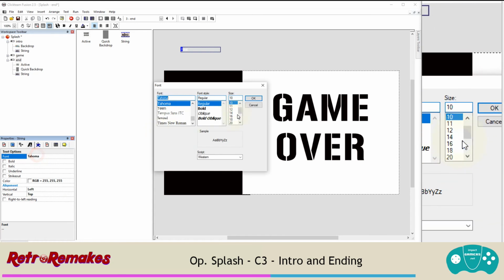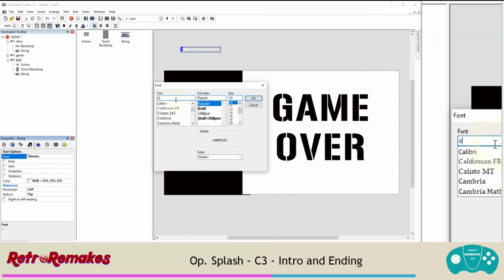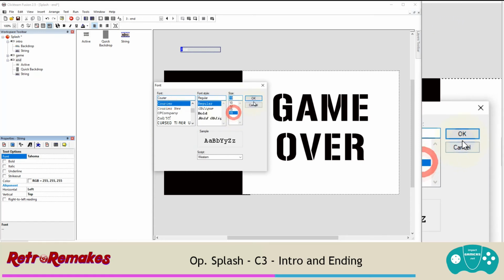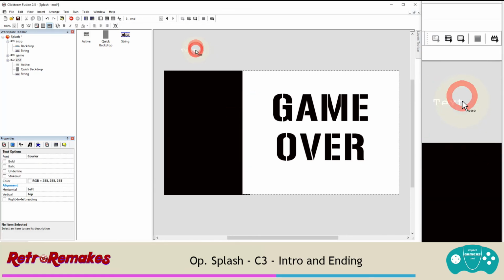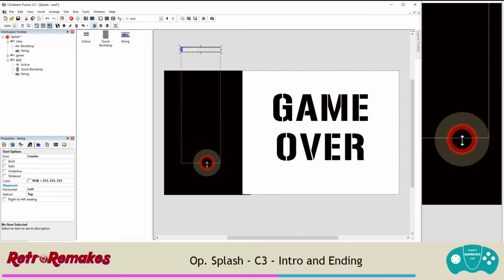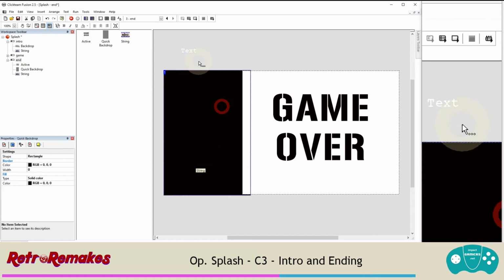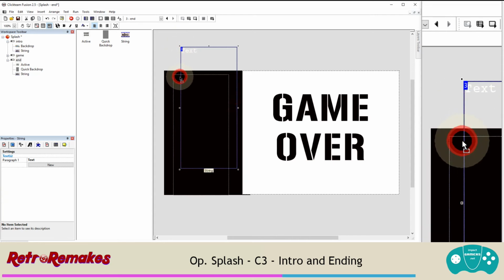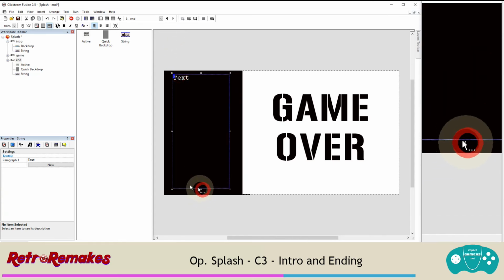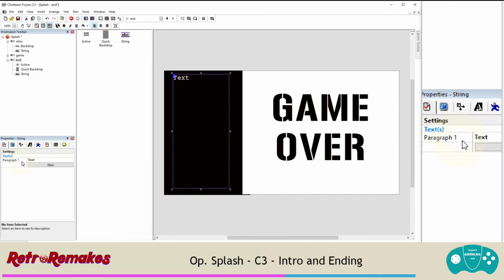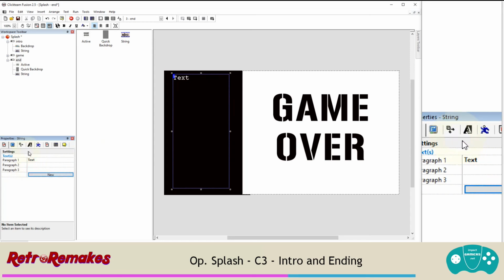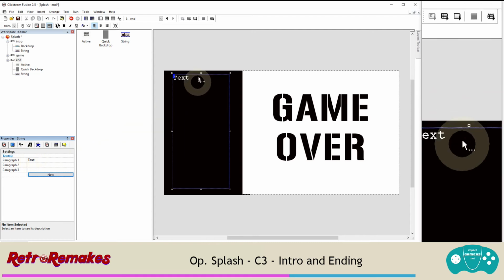And we're going to use something called paragraphs. Paragraphs are a way of having different text preset. So let's get this text to fill screen and move it to the right place. Now, see, you've got paragraph 1, we're going to have paragraph 2, paragraph 3, and they're going to relate to the 1, 2, or 3. So 1 is you win.